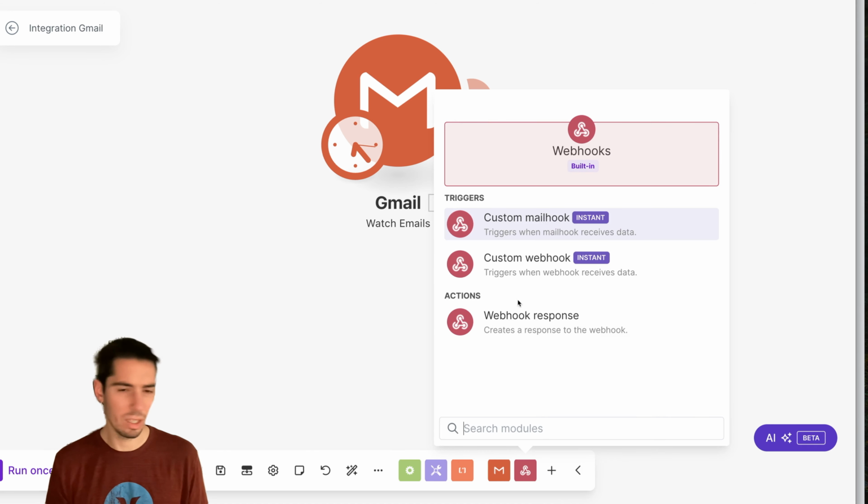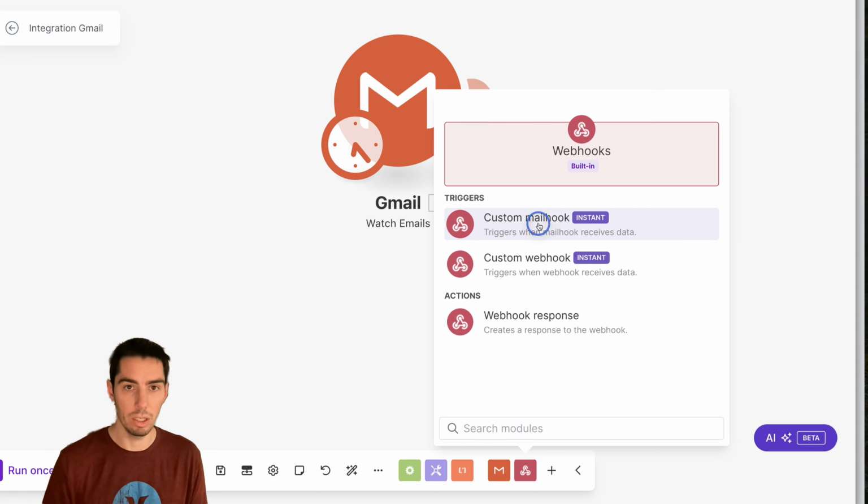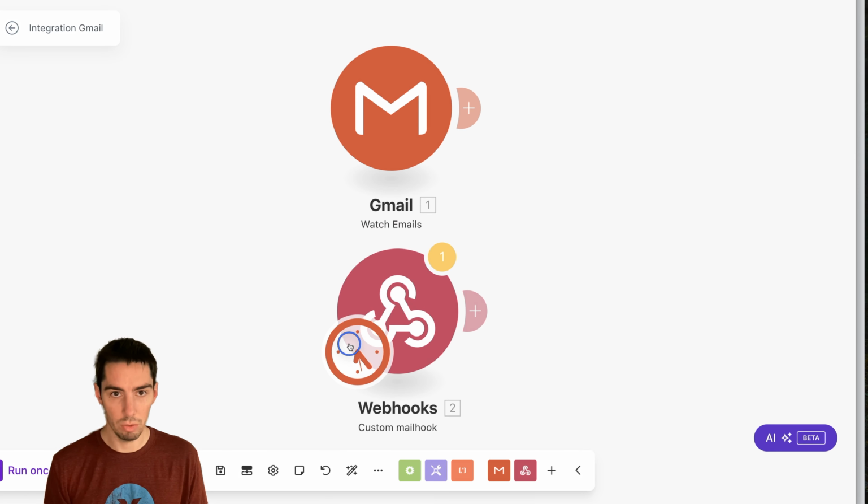We're going to type in webhook. You may be saying, webhook? I thought that was a link. How can that work? True, but there's another thing called a custom mail hook. So we're going to do a mail hook. You click on that. Now we're going to have to make this start over here.